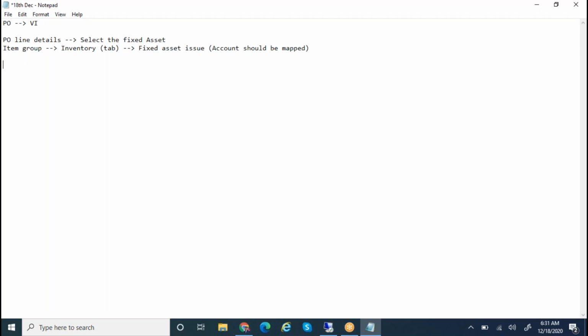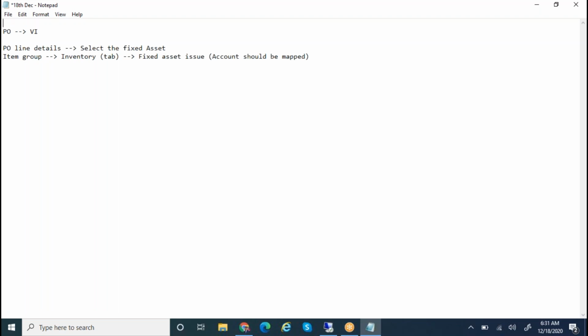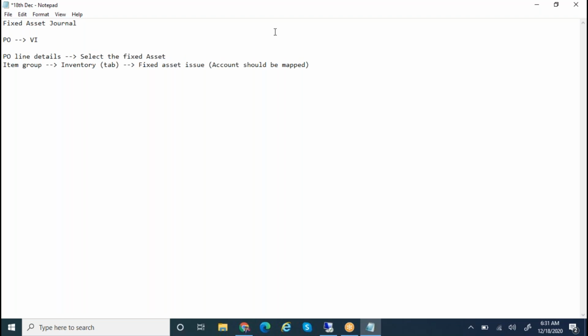Next, we already learned yesterday the fixed asset journal. This is the fixed asset journal, the first method. The second method we have learned today. In this second method, there are two options. You can select a fixed asset directly or you can select a fixed asset group, either one. If you select a fixed asset group, it will automatically create a new fixed asset.